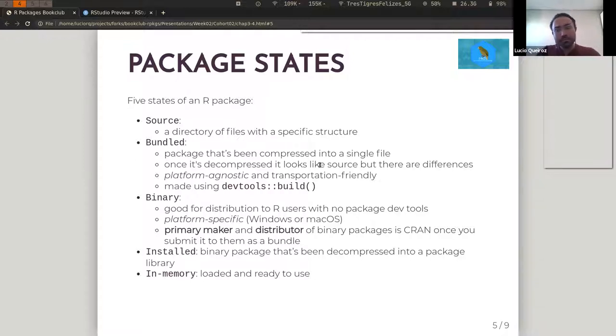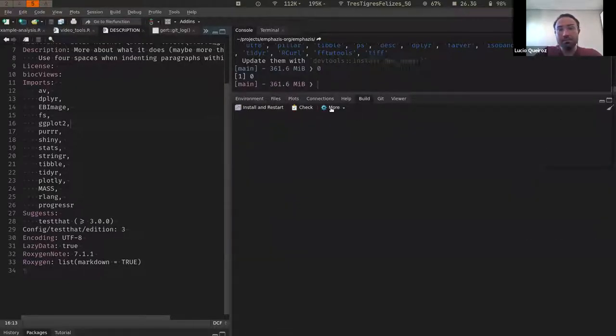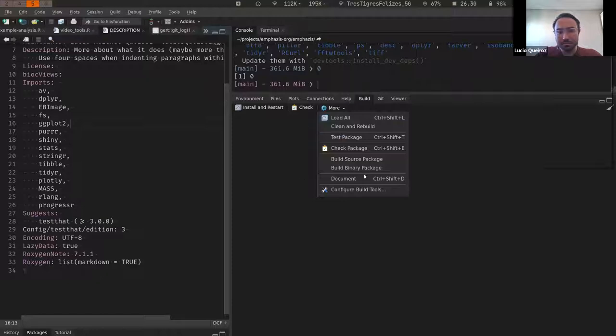And you can also create a binary. The bundle state is created by the devtools build tool or this build command. Here on the RStudio Build pane, you have the build source package here. Down here is also the build binary package.